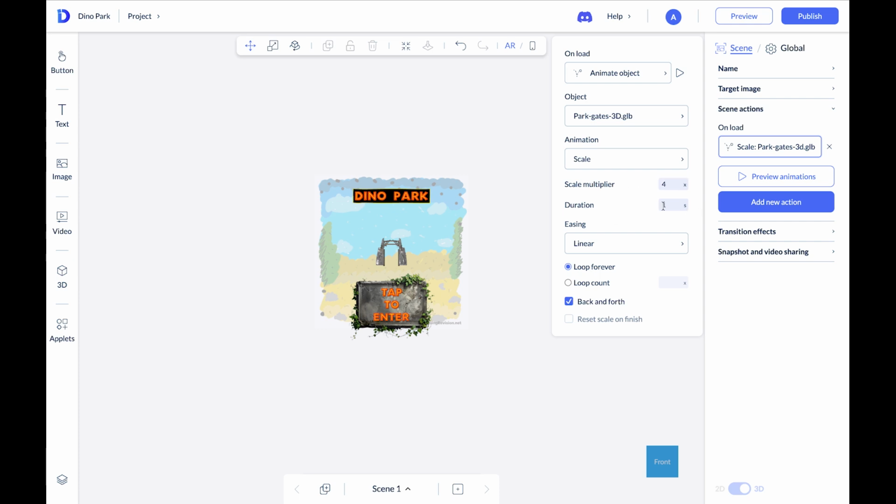We're going to have a 1 second duration, and we want it to just do once, so click loop count 1. We can test this now works. If we press the play button here, we can see that the park gates move towards us.